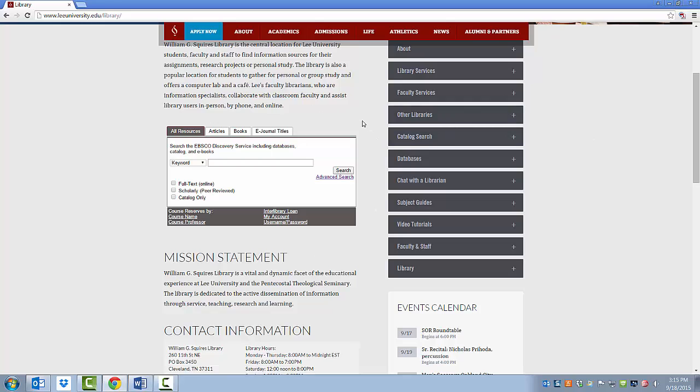This box will allow you to search through the library's print materials, the library's ebook collection, as well as most, but not all, of the library's databases. If you know the title or author of the work you are looking for, you may choose title or author from the drop-down menu, type that information in, and click Search.